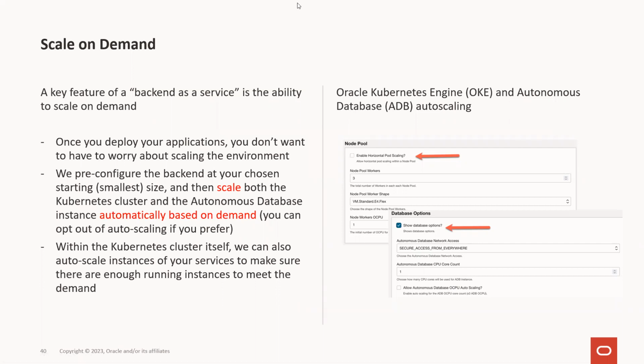You can do this both for the Kubernetes cluster and the autonomous database. And you can also scale within the cluster itself; you can do auto scaling there too. When you deploy Oracle Backend for Spring Boot, you can opt in or opt out of using it. For development environments, it's probably not so useful, but as soon as you go a little more production, you probably want to do that. It's nothing secret there.